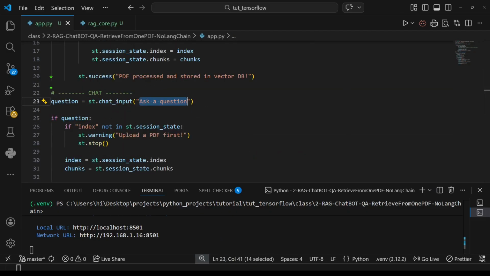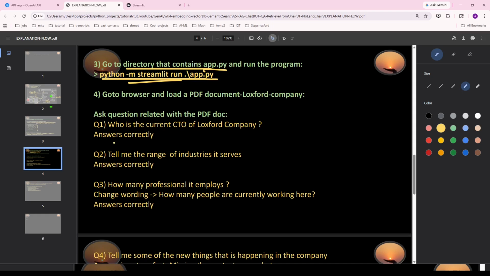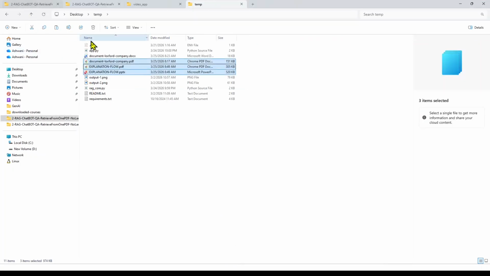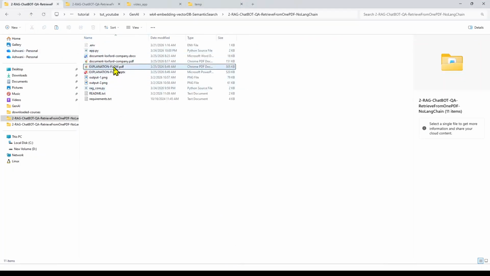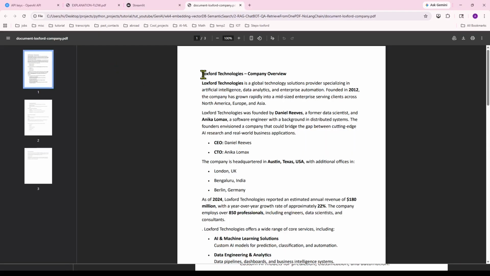So let me show you, come back over here. The first question I'll be asking is, who is the current CTO of Lockswood Company? So let me show you the PDF document first so you can see what's inside the document. I just created this fake document right here. It talks about this company, Lockswood Technologies, company overview, and something about the company.